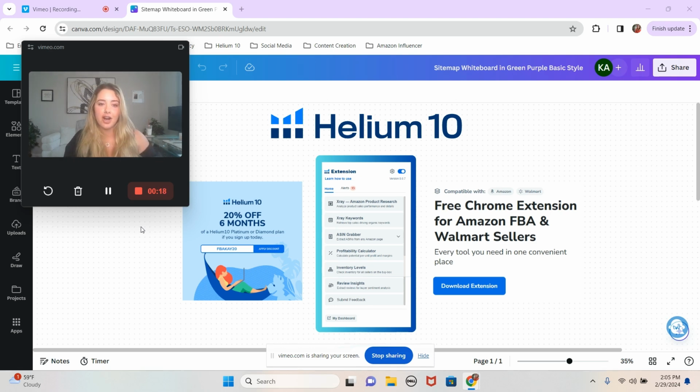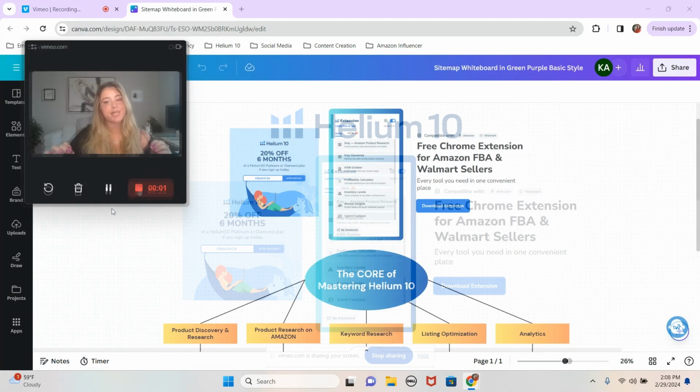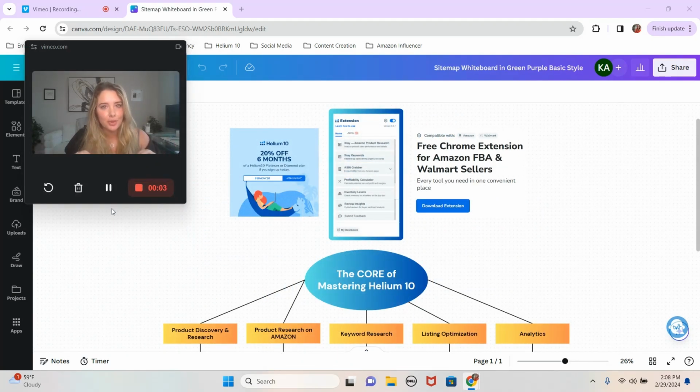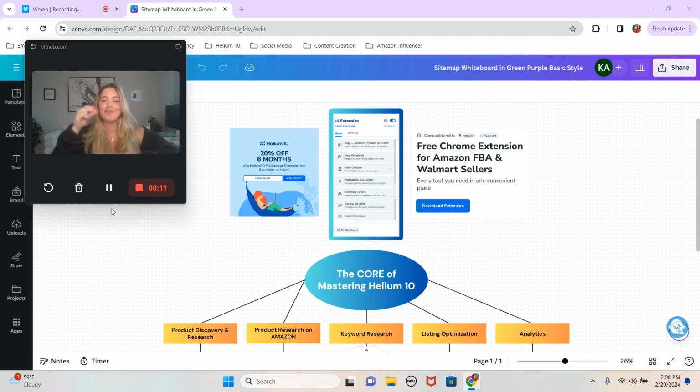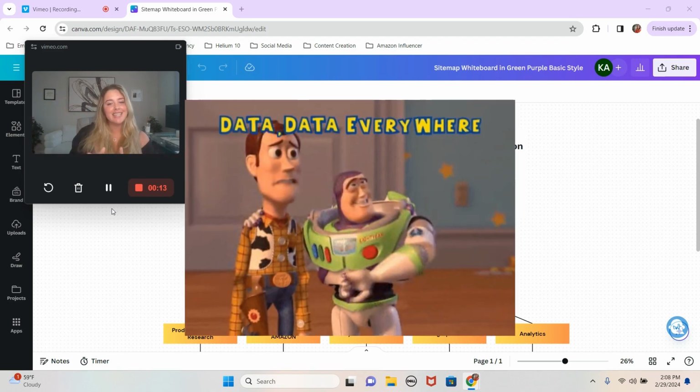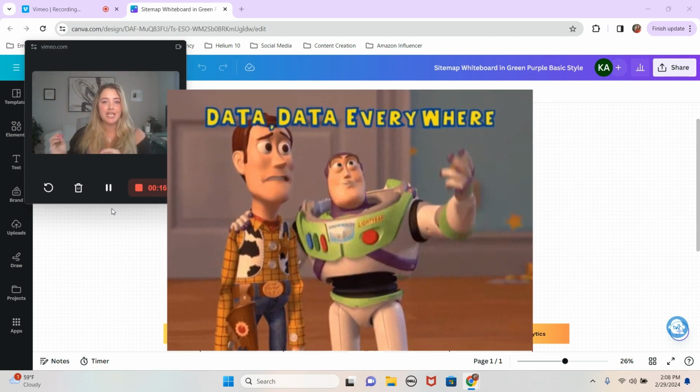And not only that, the Chrome extension is actually going to be the core of mastering and utilizing Helium 10's tools. So this is going to include your product discovery and product research on Amazon.com using their Chrome extension, keyword research, listing optimization, and analytics.